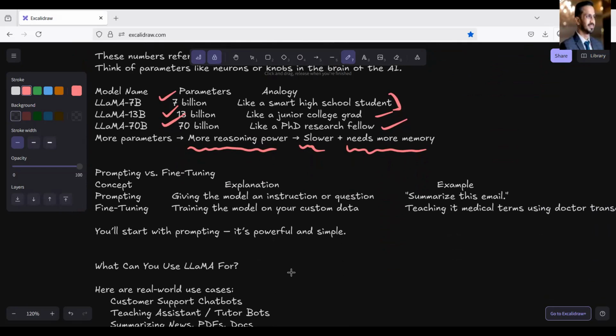One is called prompting, the other is called fine tuning. We will start with prompting, and later on we'll go to fine tuning. Prompting is like we just give the model an instruction or a question. We just give it any prompt, like summarize this email, or tell me something about global warming, or tell me about the tourist places in India.